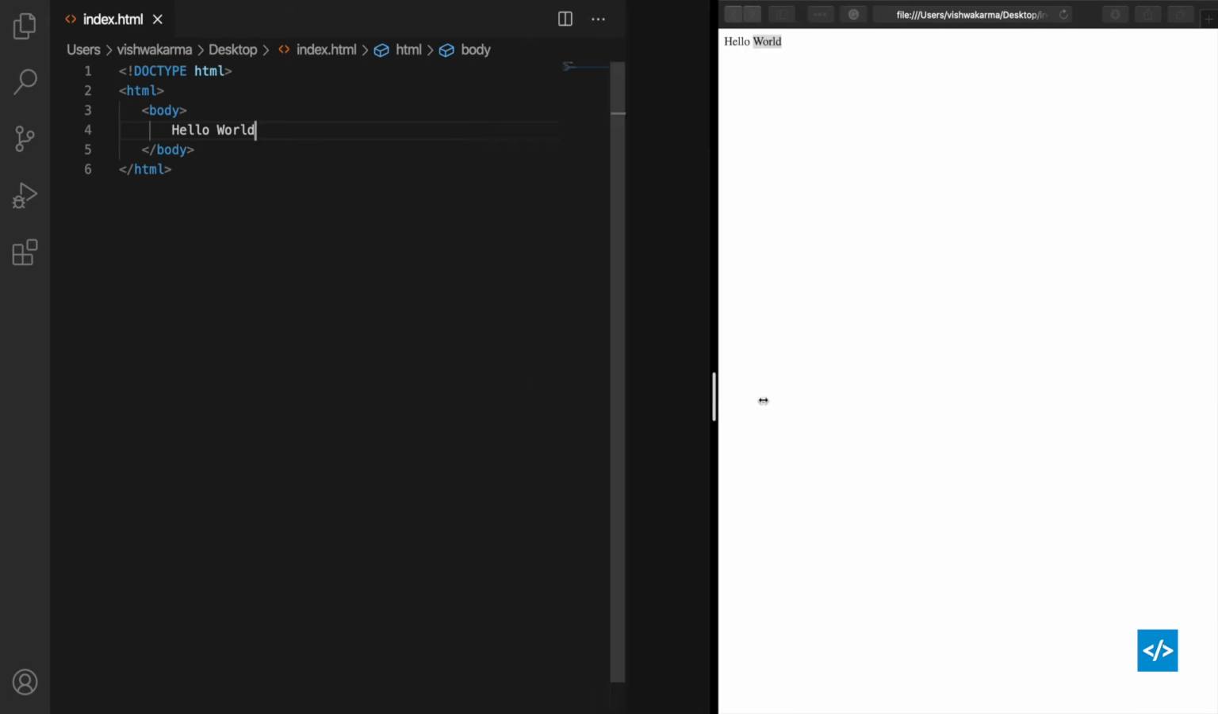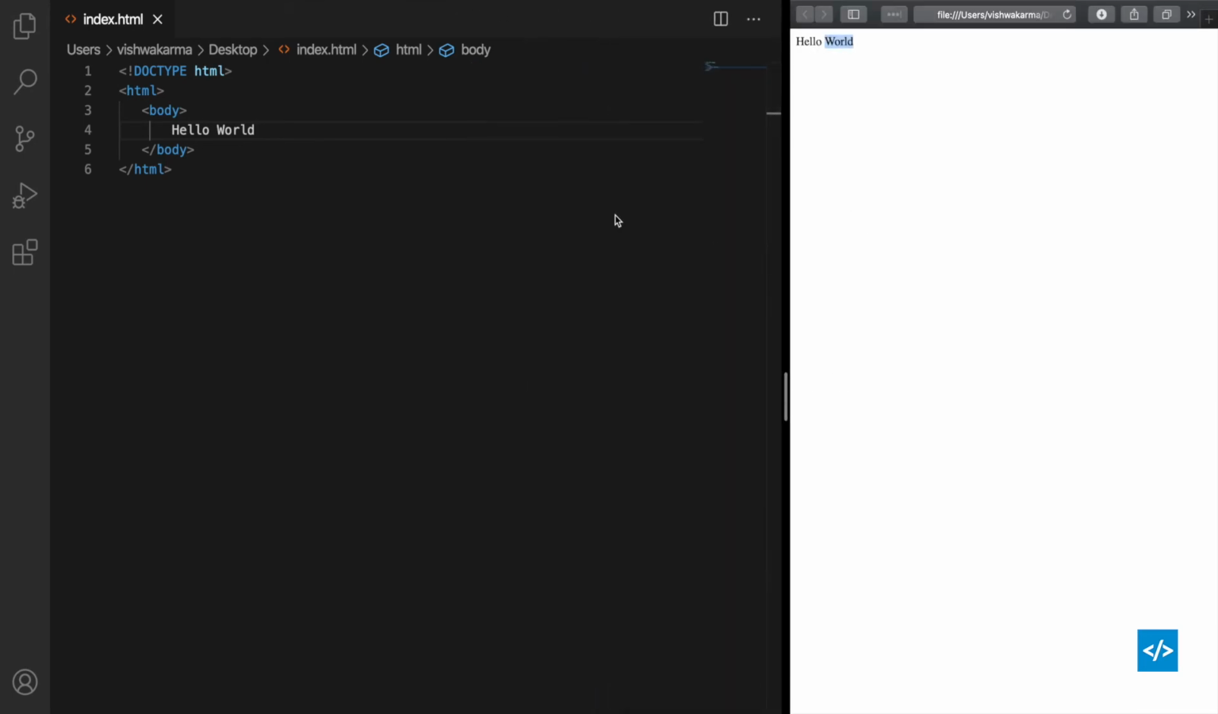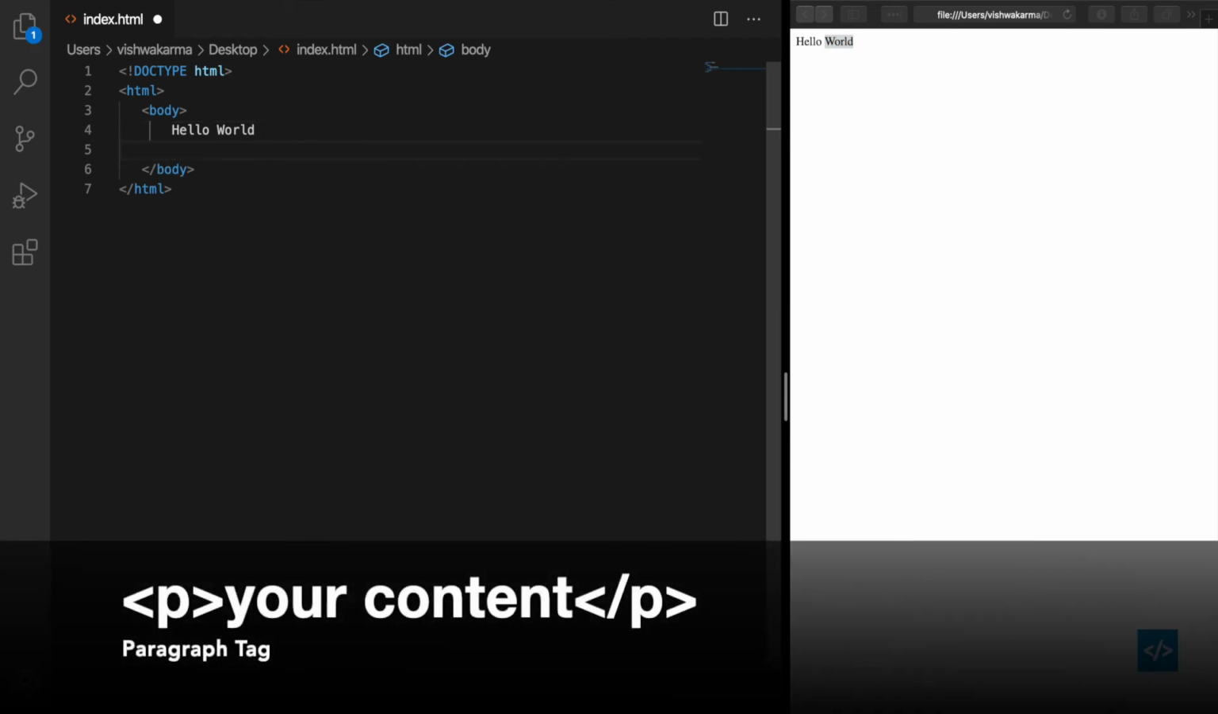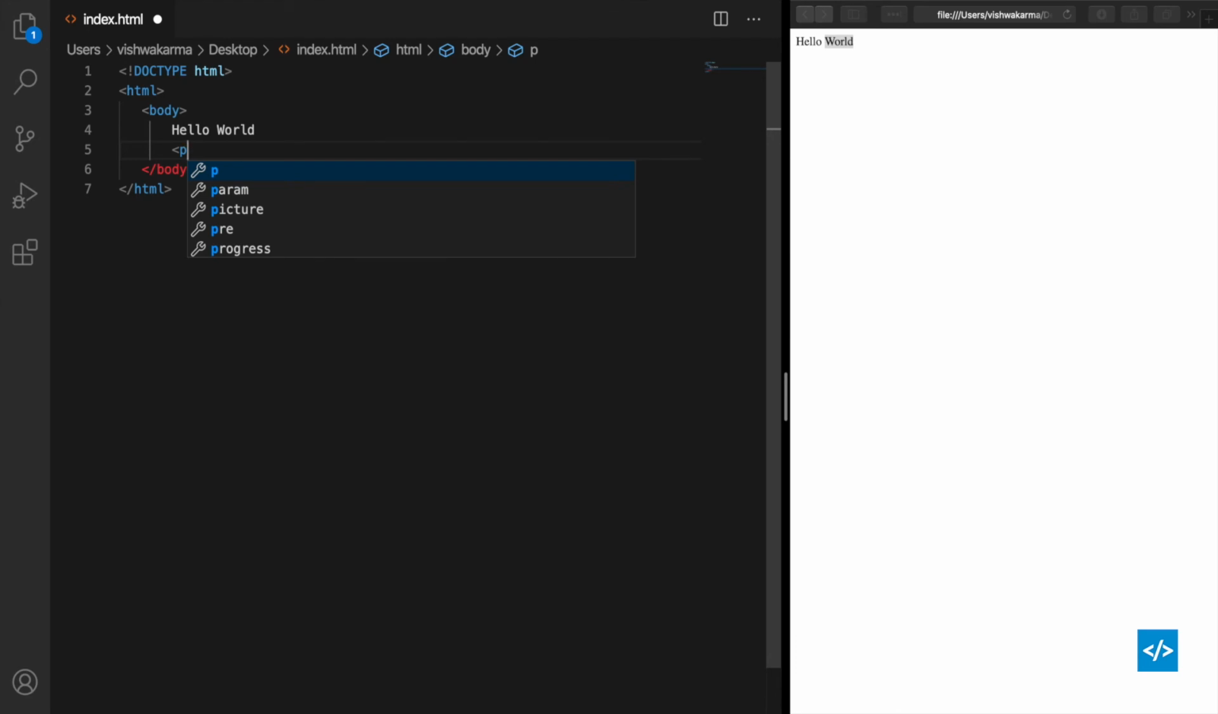Okay, now we are onto a side-by-side window so that we can quickly refresh and see what changes are happening over here. Now, after the body tag, inside the body tag, you can have multiple tags. For example, the very basic tag that we have is the paragraph tag. The paragraph tag is denoted by an opening bracket P and a closing bracket, and a closing tag has been automatically added over here.